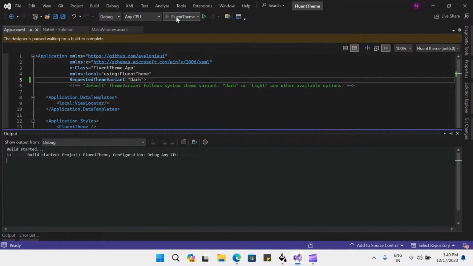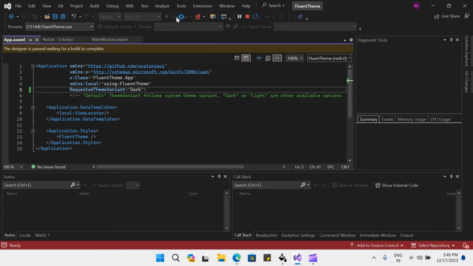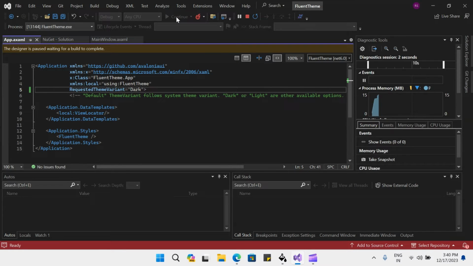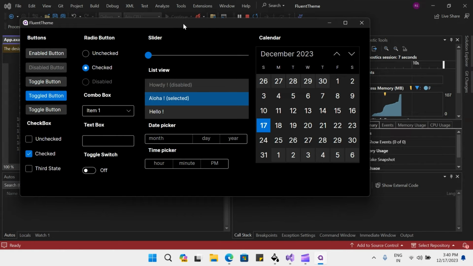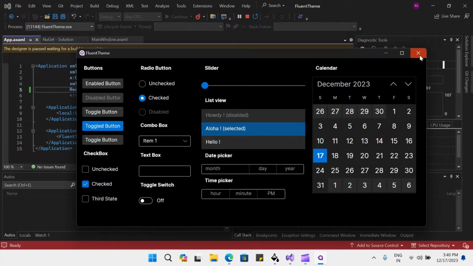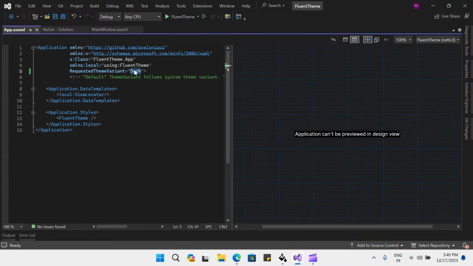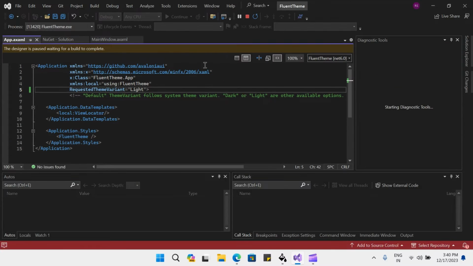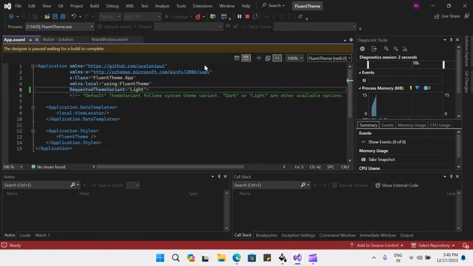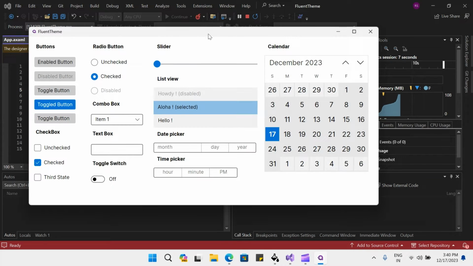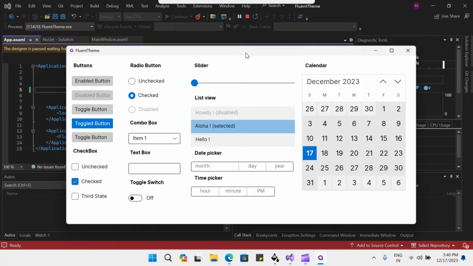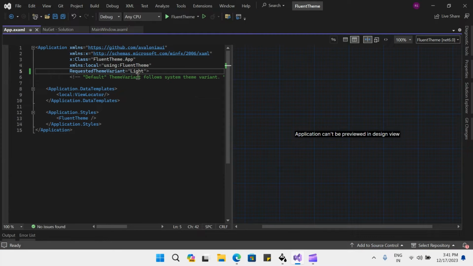and run our application, you will see that I have changed the default theme to dark. So here we have the dark theme, and if I change it to light, we have our light theme enabled. So let me go back to the default theme, which is the light theme.